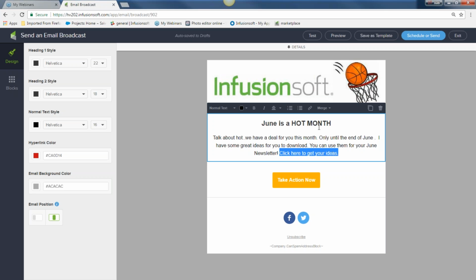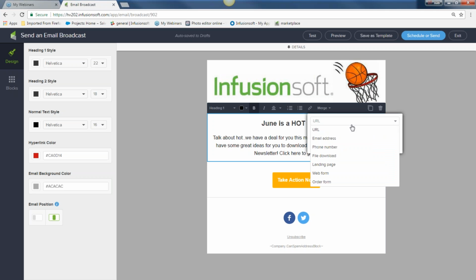I'm going to highlight, come up to the chain link fence, and this is how you'd give out a free report or an ebook or a checklist, etc. I'm going to hit this little arrow going down, and I don't want to give them a link. I want to give them a download. So I come down, there's File Download, and click it one time.